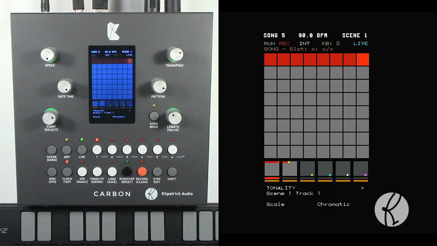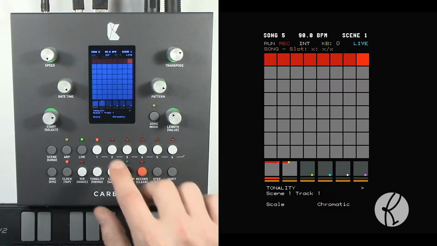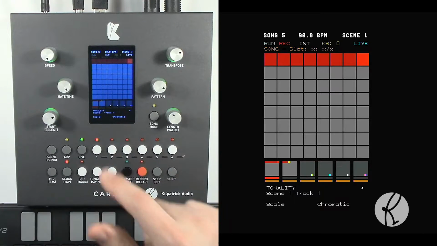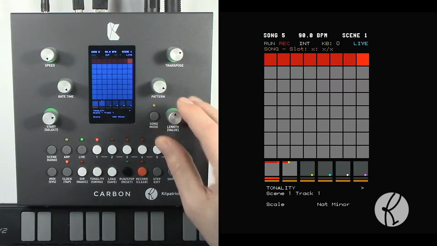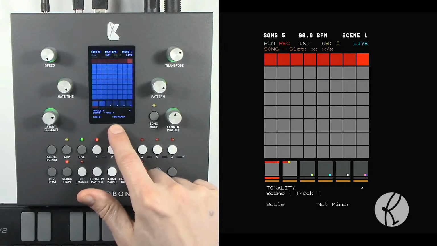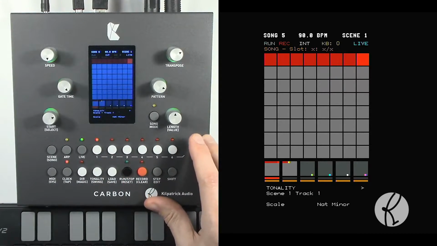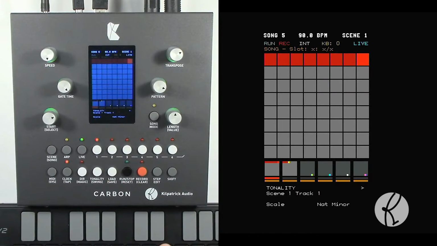So if I play, I'm playing some chromatic scale here, and you can see because I've got it set to chromatic, I'm hearing the exact notes I'm playing. If I quantize to natural minor, now I'll play the same sequence, and all the notes are quantized within the natural minor scale, starting at C.